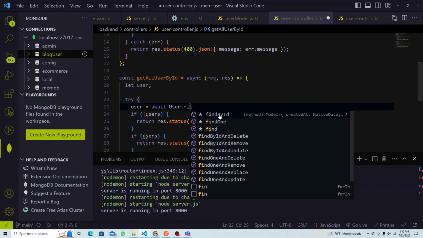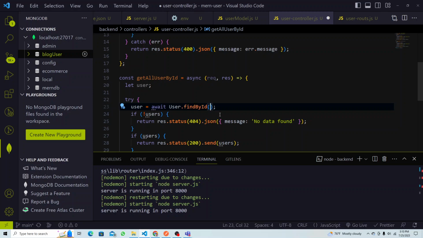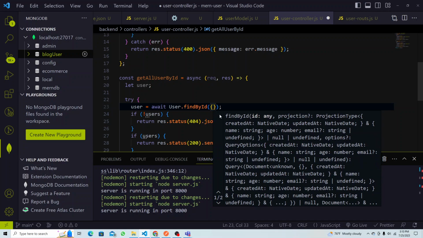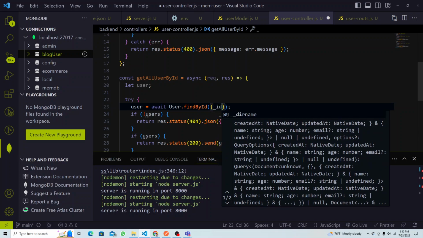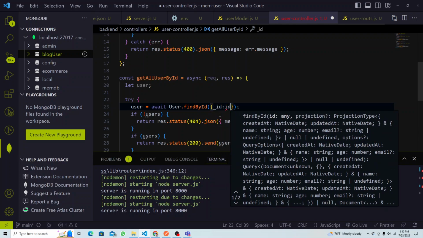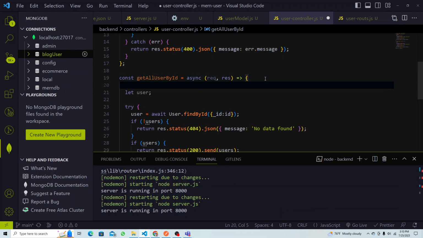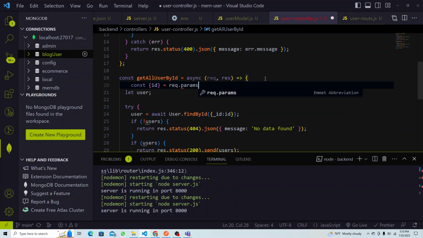Find by ID, that's the one. I can use it, and I just have to pass the ID as underscore ID colon ID. So how am I going to get the ID here? So const ID equals request dot params dot ID.